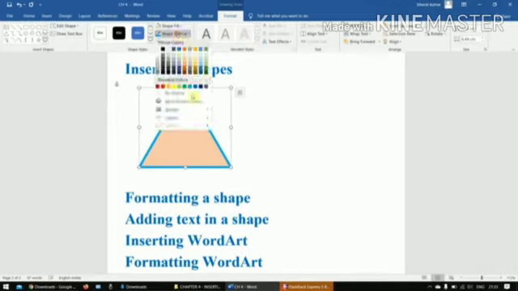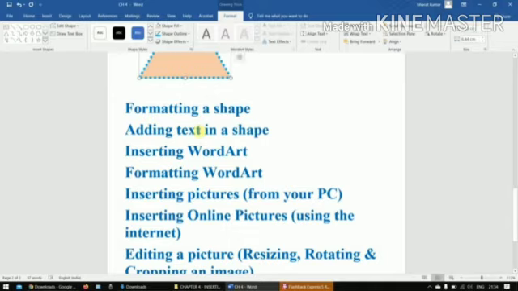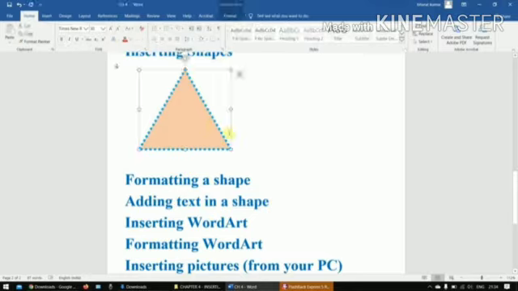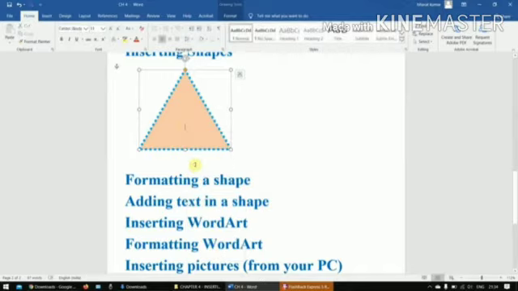And we can also decide whether we want a dashed outline or a regular outline. So this way you can easily format any shape. Then we'll talk about how to add text inside a shape. Adding text is very easy. You simply right click onto the shape and click on the option Add Text.